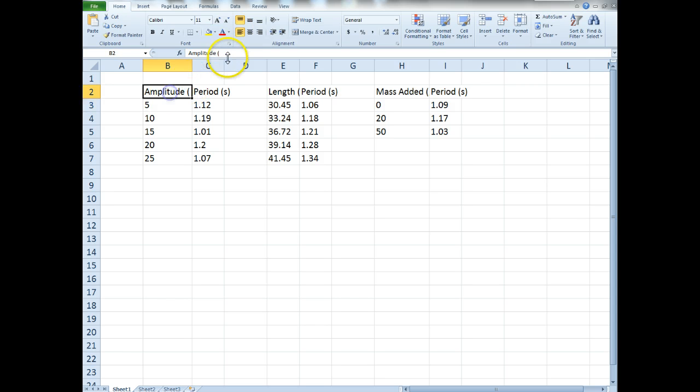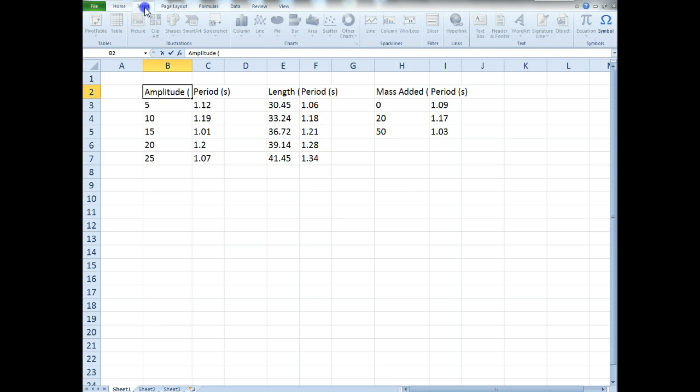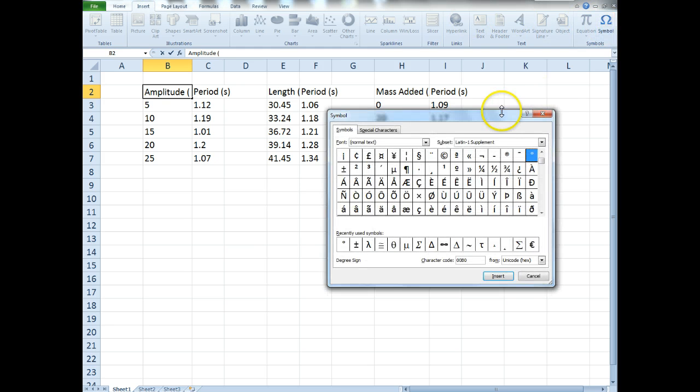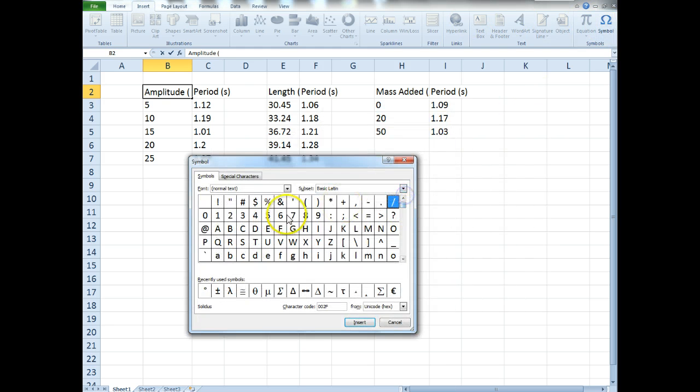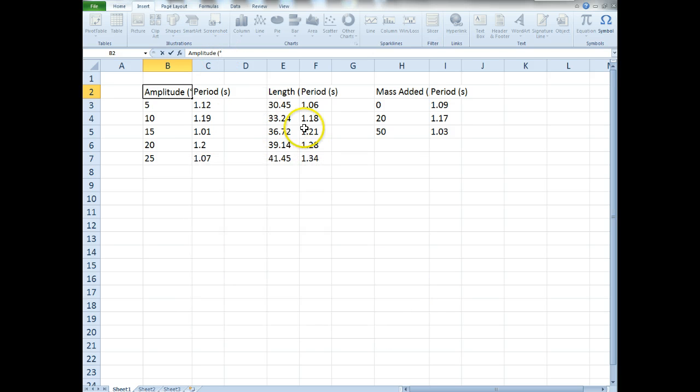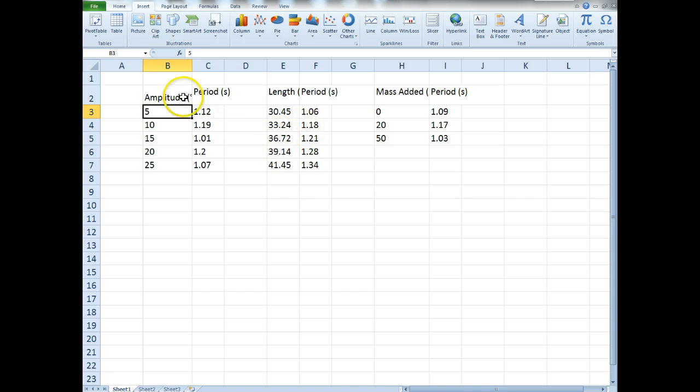So, whoops. How do I get a degree sign? Well, I go to Insert, Symbol, and if you're at the very top of the symbol chart, you click down here once, and it's the second one here on the right. So you double click it or you hit Insert, and now here it is, it's appeared. Close the parentheses.